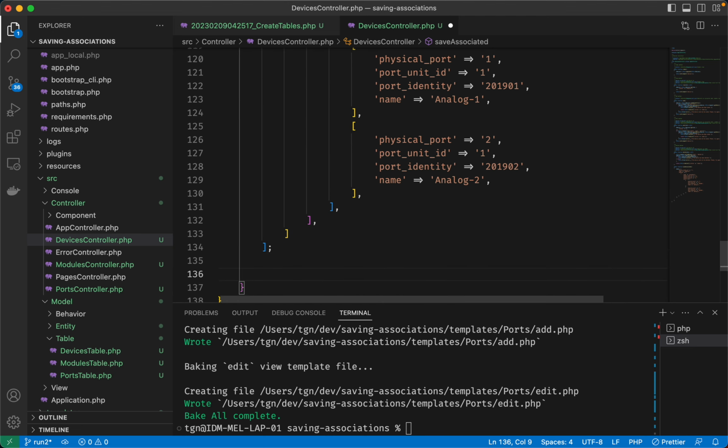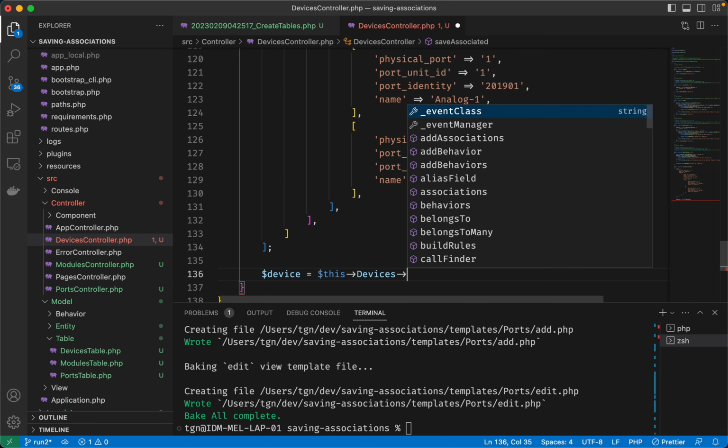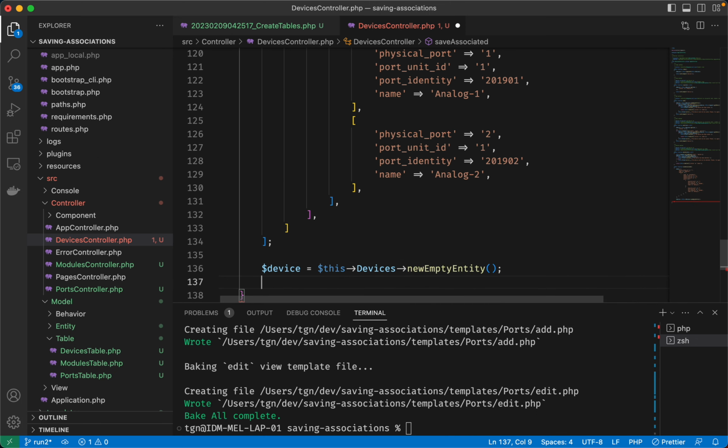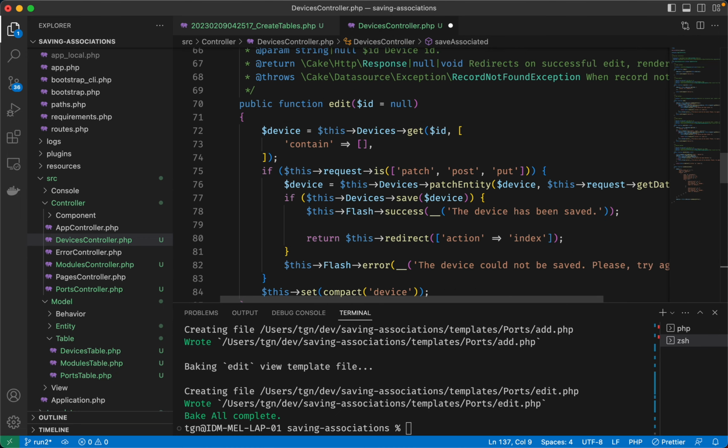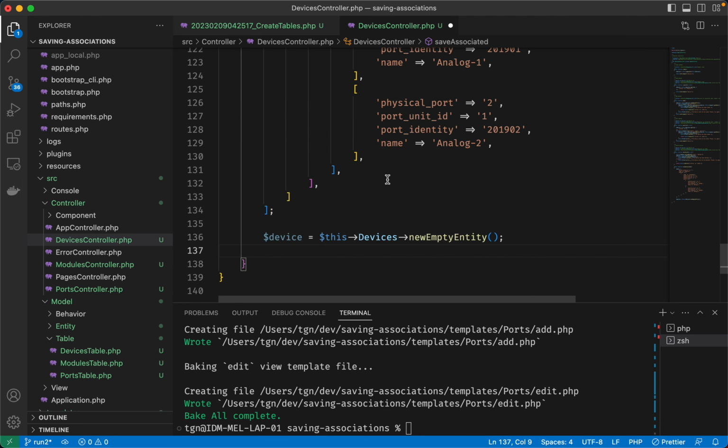To start with, we need to create a device entity. Now we can do several different things. We can go this devices, and then go new empty entity, and if we have a look at the add, that's how they do it. They create an empty entity and then they patch it. But let's just skip that step and start with just new entity. It's saying that we just need a data array. So let's pop the data array in, and then an options array.